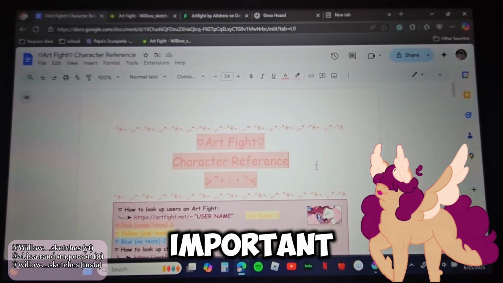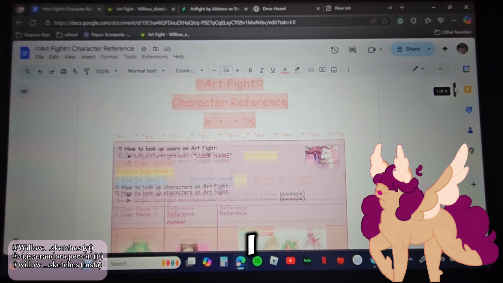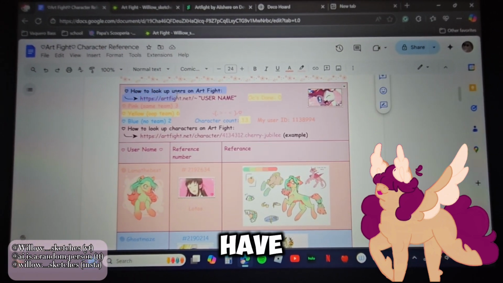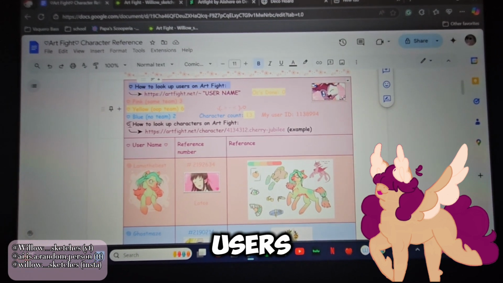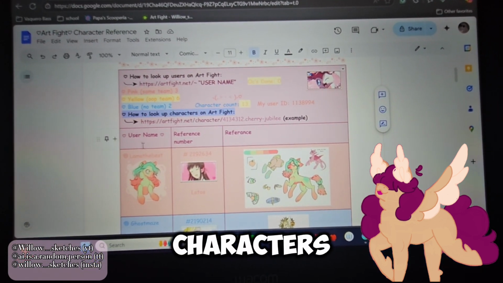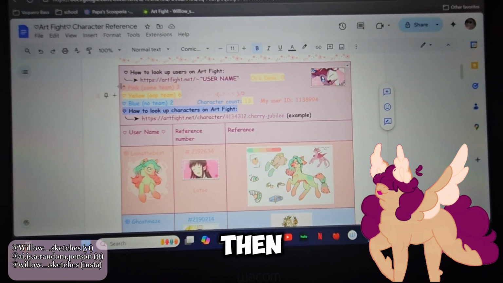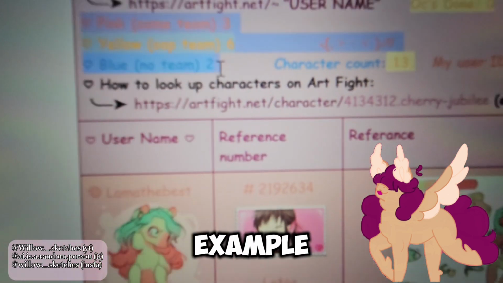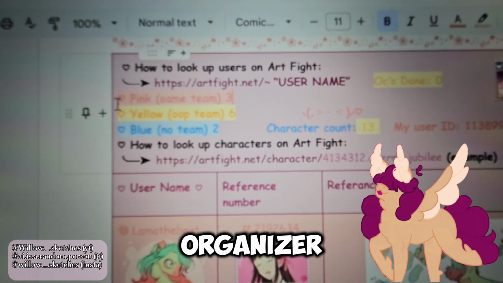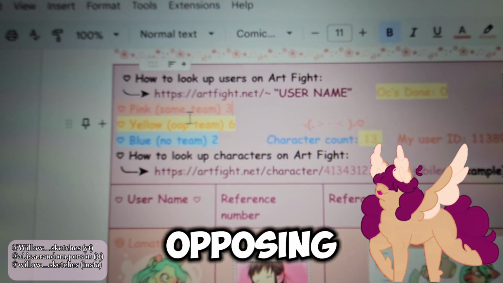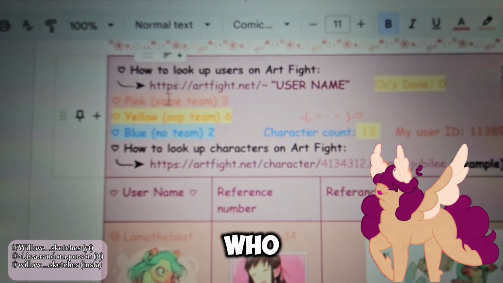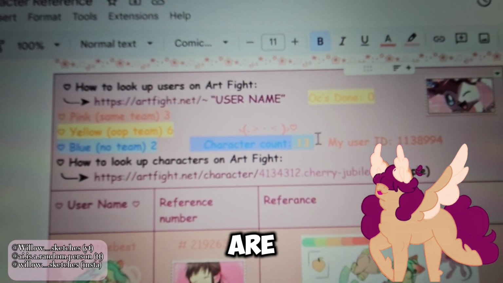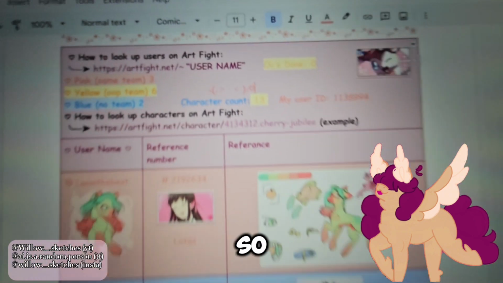Very, very important. And for this, I just organized it how I see fit. For example, I have important things like how to look up Art Fight users and how to look up the characters I'm referencing. Then I put down things that are important to me. Like here I have an organizer: pink is for people on the same team, yellow for the opposing team, and blue is for people who don't have a team yet. Then I have the number of characters I have so far for my references and OCs I've done so far.